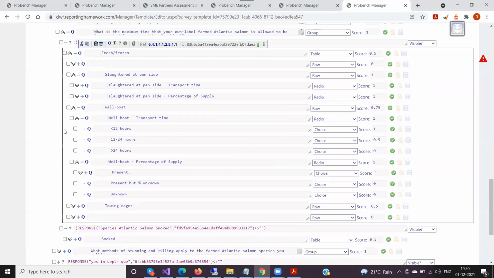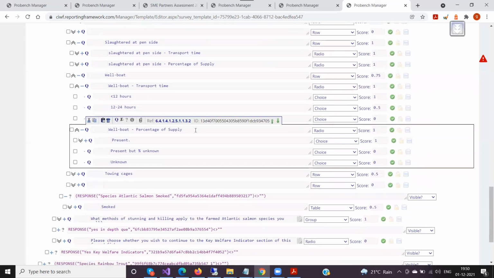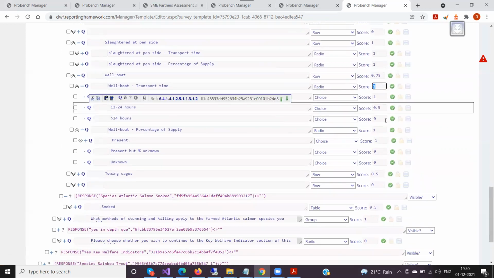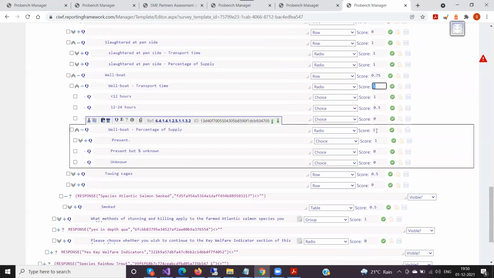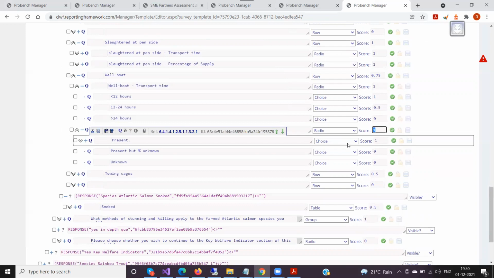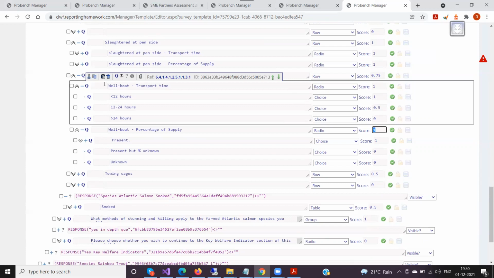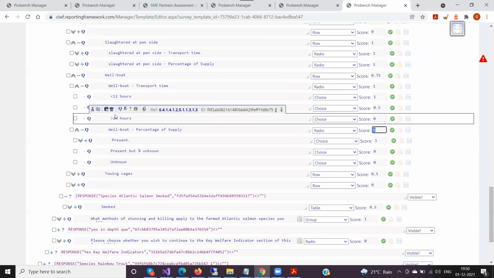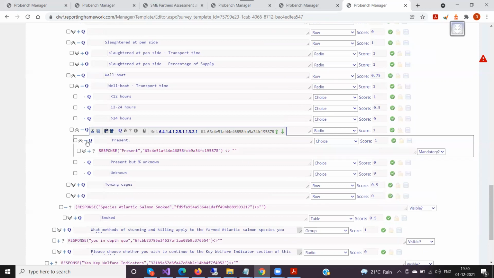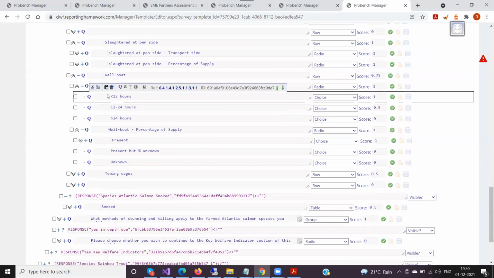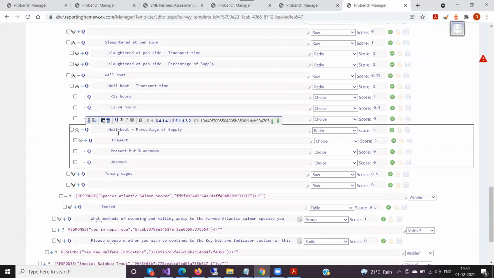Because the percentage of supply, so here there is 1 and 1. That is where this current structure is wrong. Within the time options, they then need to tell us the percentage of supply, present with percent or unknown. So under 12 hours, for example, there should be the percentage options, and whatever percentage they select goes into the score of the time, if that makes sense.